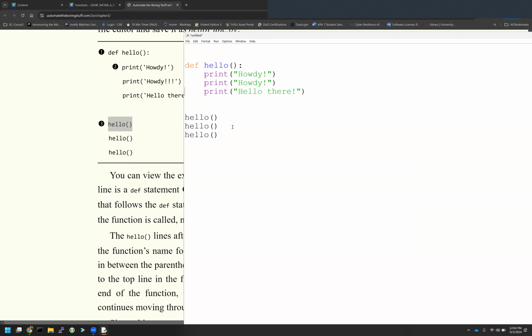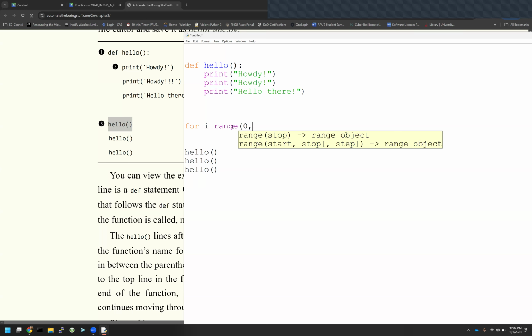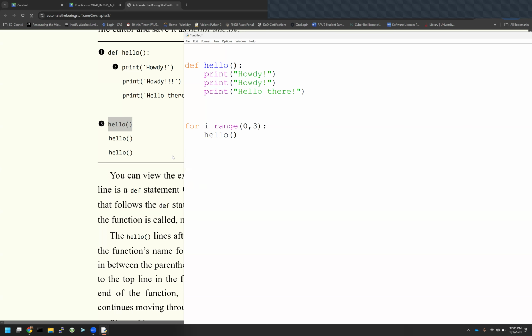To fix that or to shorten that code, we could say for i in range of 0 to what? 3, right? That would give us 0, 1, 2. Zero up to 3, but not including it. So that gives us our 3 there. We would just say hello like that. All right. We can get rid of this, and it's going to do the exact same thing.